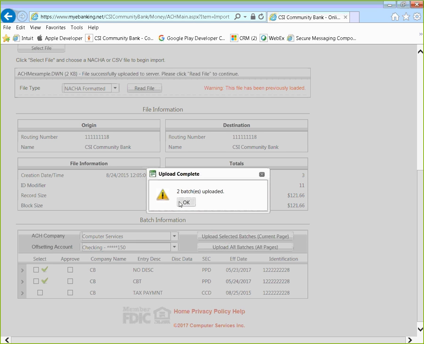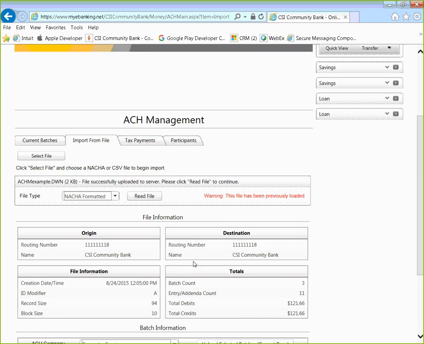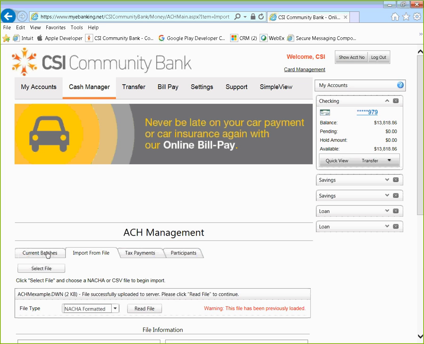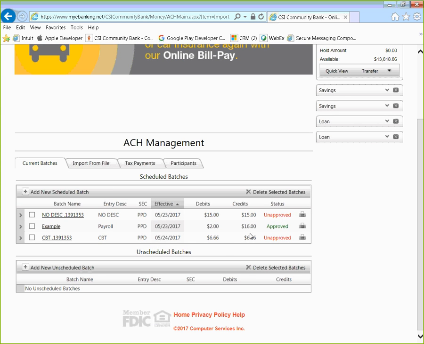And then the screen comes back and tells me that 2 batches have been uploaded. If I go ahead and click OK here, I can jump back to my current batches listing, and you can see that my new batches have been uploaded. They are in a state of unapproved. So if I wanted to open those, edit those batches, or maybe just go straight to the approval tabs, I could do that as well.